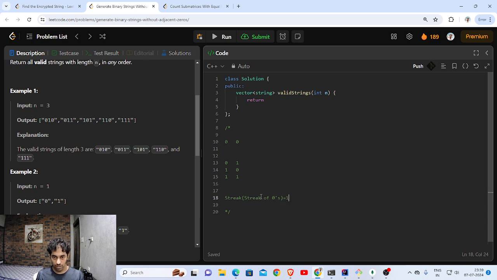So if the streak is 1, right, then the next value I have to take is 1, because there's already a 0 in the answer. So I have to take 1 here. There is only one scenario here. But if the streak is 0, it can never be 2, then I have two possible values. I can take 0 or I can take 1. That is how we are going to solve this.